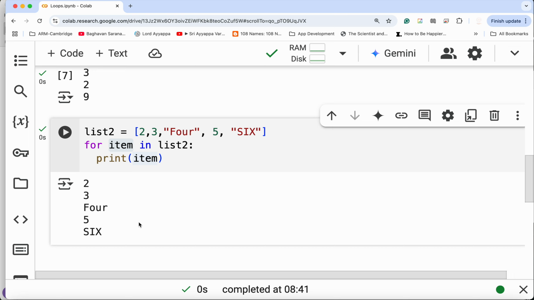We will look at more examples on how to use loops in many other different applications.